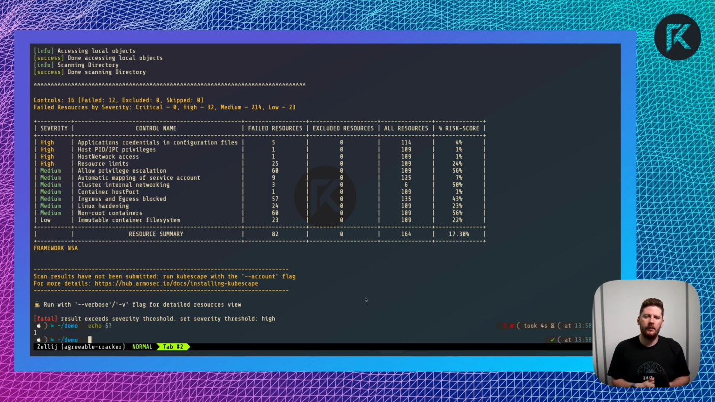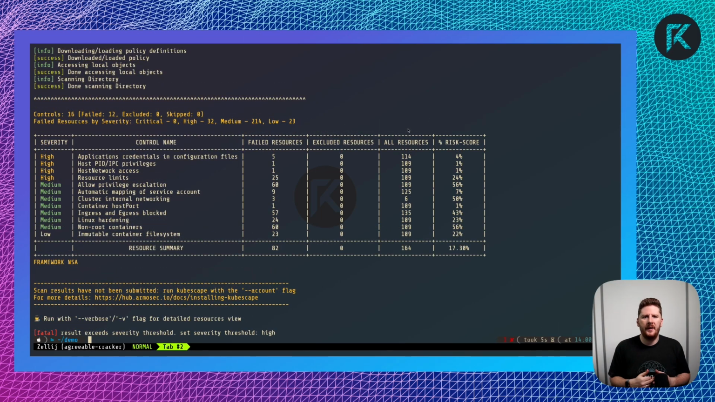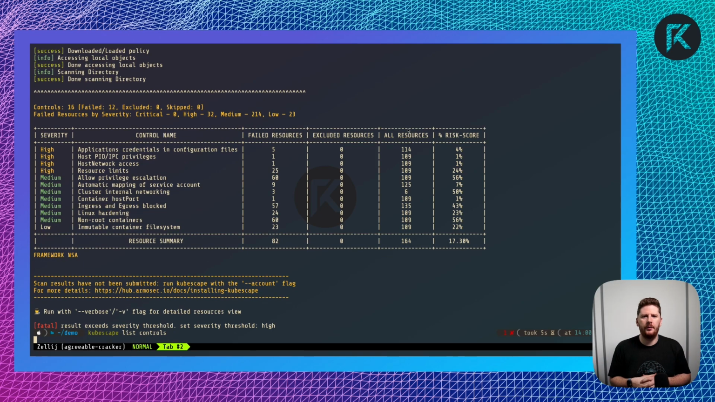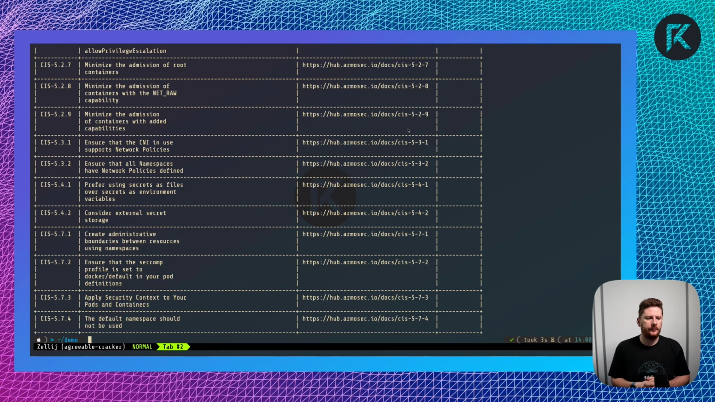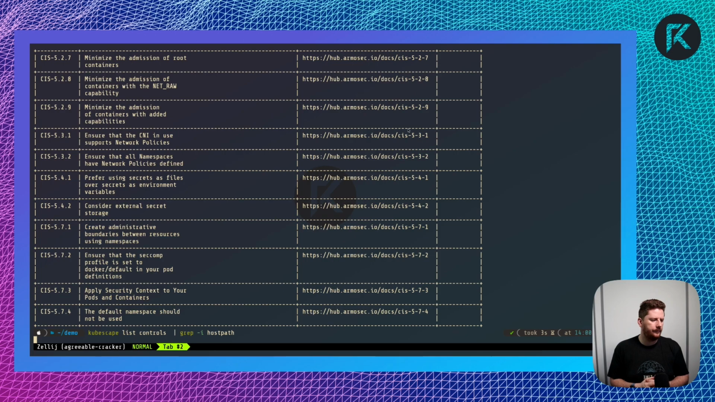Speaking of controls, we can actually run Kubescape to scan for individual controls too. Perhaps we want to make sure that host paths are not used in any of our Kubernetes manifests. So how do we get the ID of that control? Well, we can run Kubescape list controls, which will list all the controls available for us to filter on. We can then grep for host path.